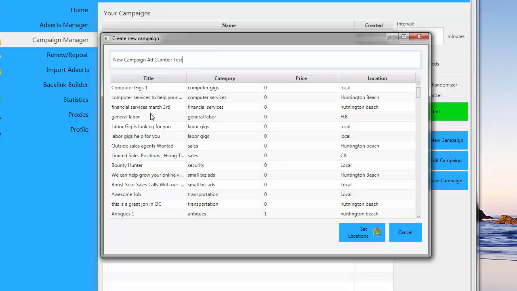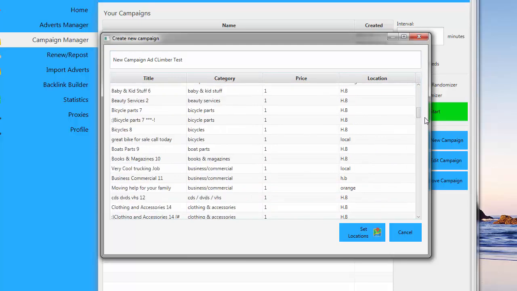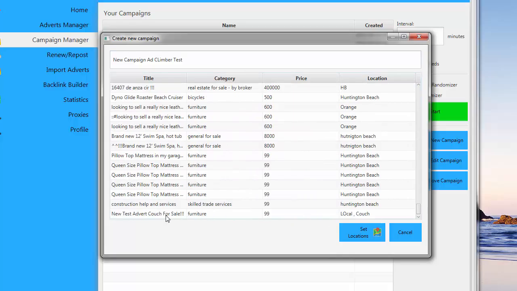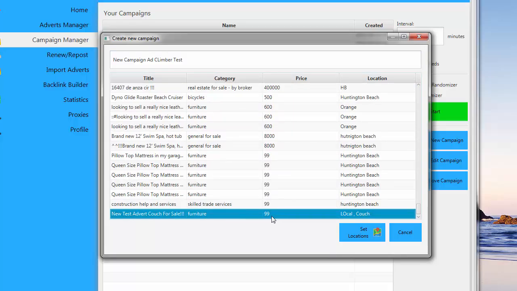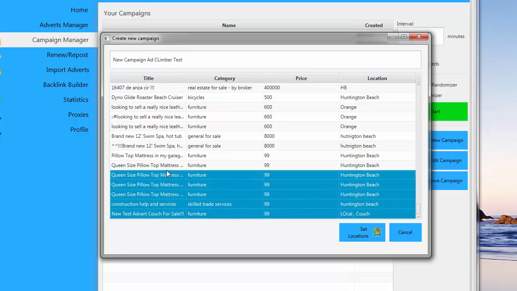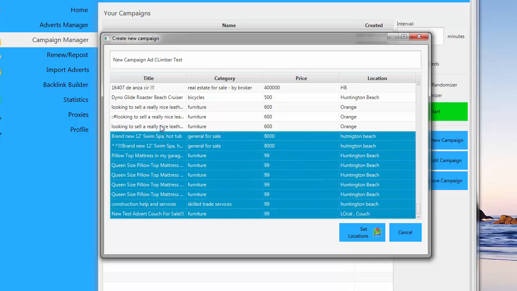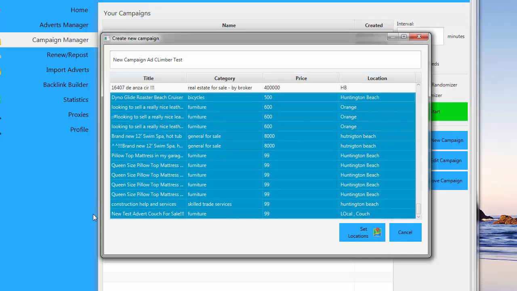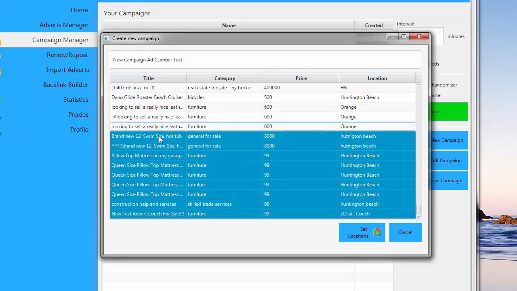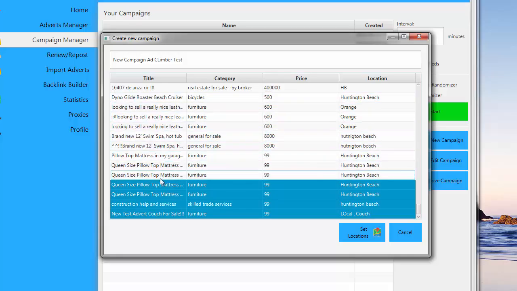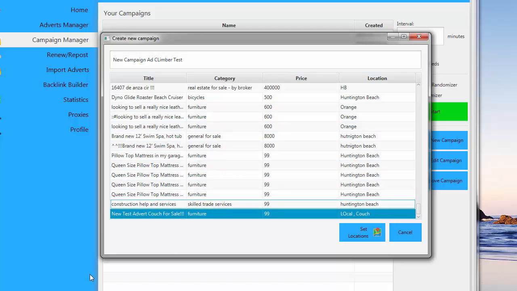And now I'm going to go in and I'm going to select the ads that I actually want to post in this campaign. So what I'm going to do is I made an ad in the last video, which was called New Test Advert Couch for Sale, and I'm going to go ahead and just select that one ad. Now what you want to do if you want to post multiple ads in your campaign is just select more ads in your list, and those will all be queued up for posting. Okay, so we can simply select all these. Instead, I'll just bring this down to using this one ad for the first one off the bat.